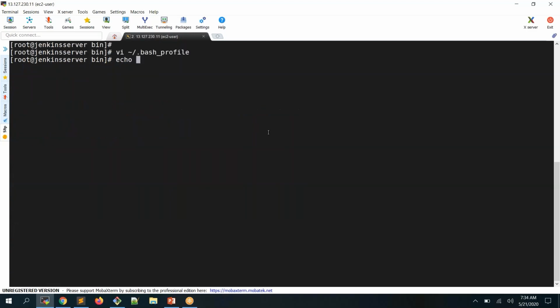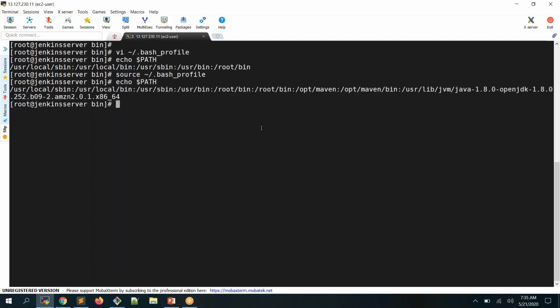Now if I do echo $PATH, it is not yet updated, but if I do source ~/.bash_profile, what exactly does the source command do? It reads the bash_profile again, and whatever new changes you have made, it takes up all those changes. Earlier it was showing only up to here, now it shows /root/bin, /opt/maven, /opt/maven/bin and the Java path. All this stuff has come.